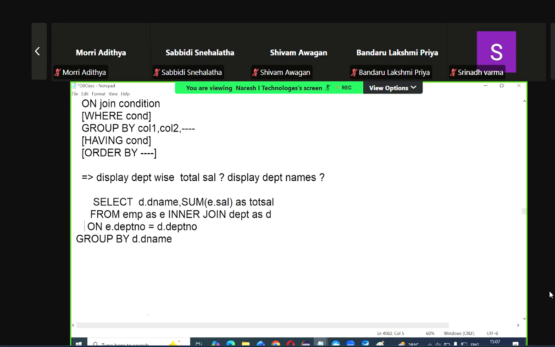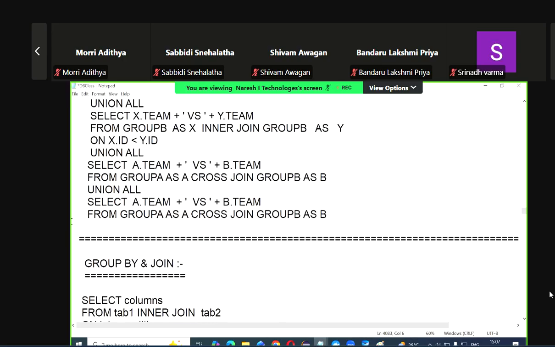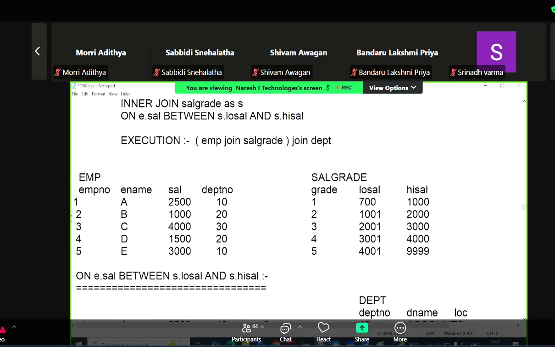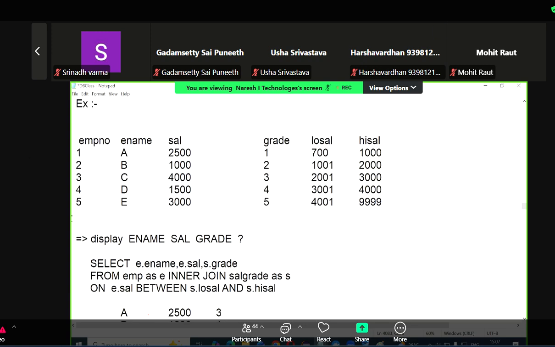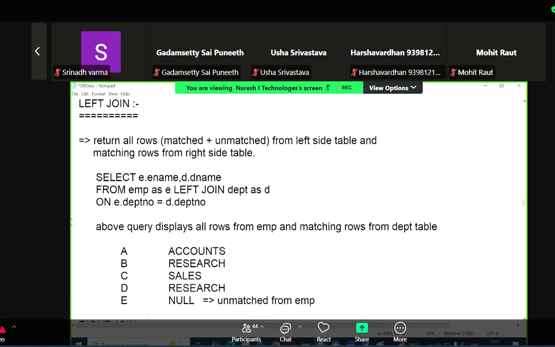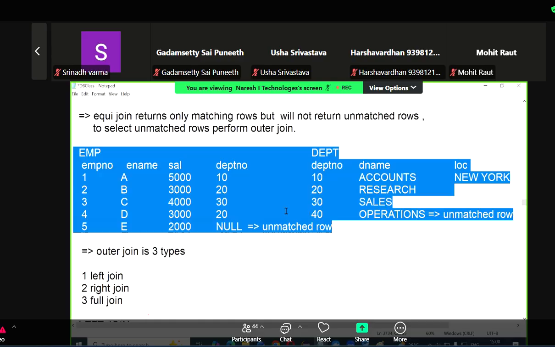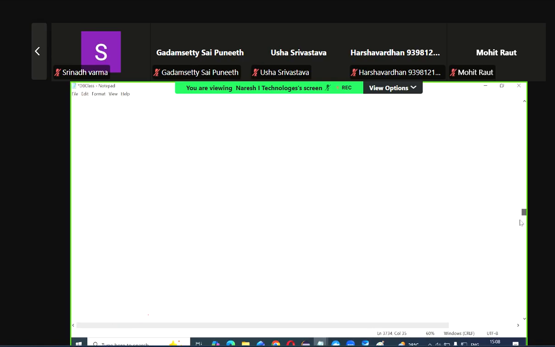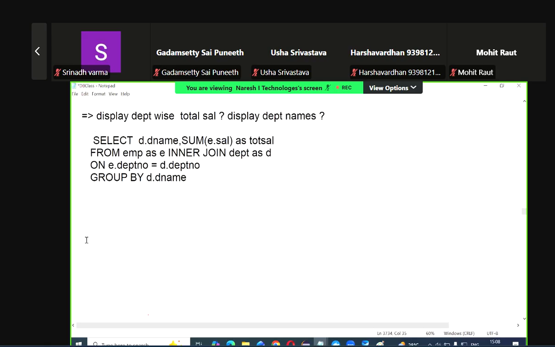But how is this executed? How is this query executed? Okay, now once again, how is this executed? When you write this query, these are the tables. Let's take these tables. Once again, what is executed first? From is executed first. Just see this.